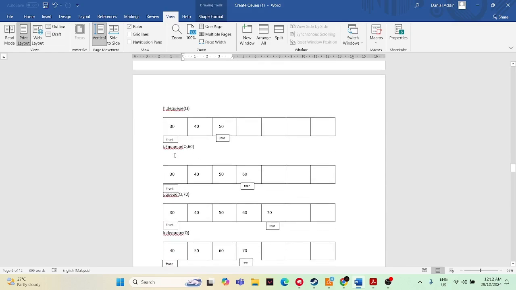So for the next one, we need to NQ 60. So we need to enter the value of 60 inside this linear queue. So the front will be the same, which is 30, 40, 50, and the new rear is 60 because we put the 60 value at the back of the queue.